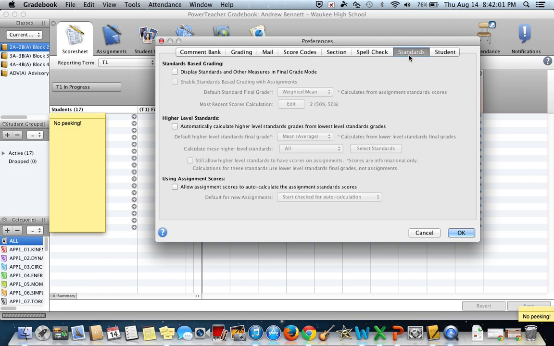There is a tab here for standards. If your school isn't set up for standards-based grading, then this probably won't actually do anything. This is something that has to be set up at the district level, unfortunately. So it may seem like you've stumbled on a treasure trove there, but it probably isn't going to do much for you if you're in the same situation I am.